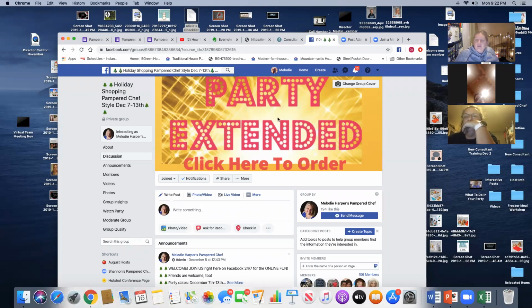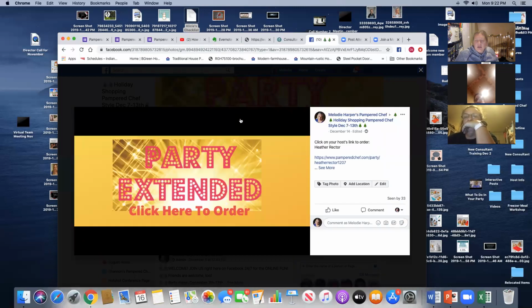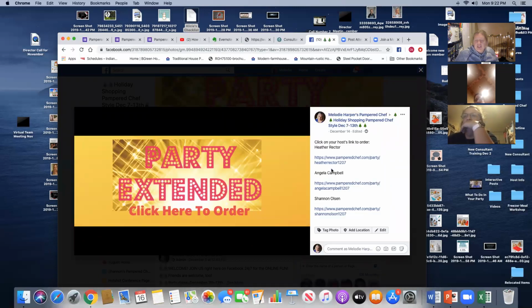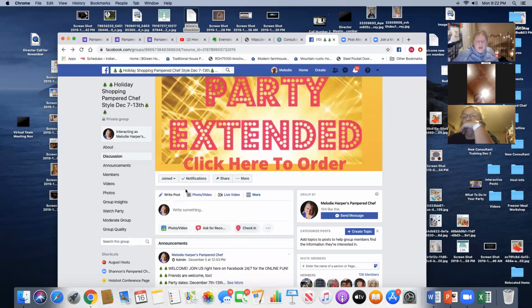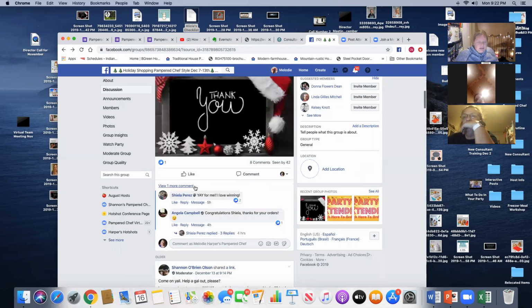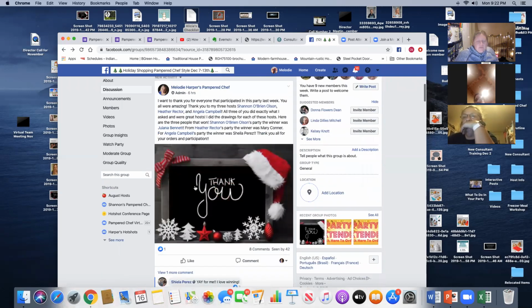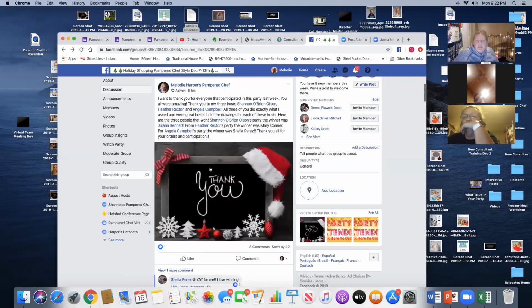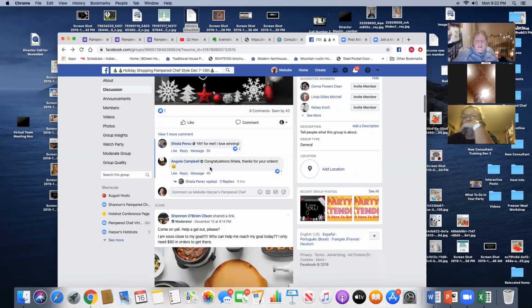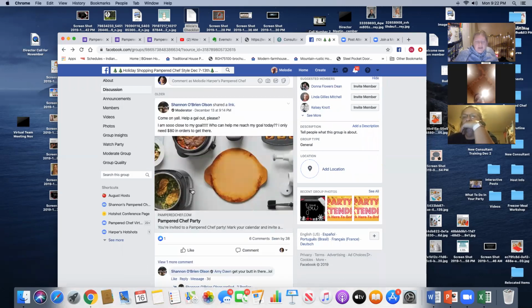Now, to change the cover photo, you click, and then it's going to say description right here. So I just say click on your host link to order, and then I put the host links. Now, if you notice here, I have 3 hosts in here. I do block parties, so I have multiple hosts in one. But I don't want to confuse you guys with that right now. So you're going to see my thank yous. I posted those today. My hosts were great. They were posting.